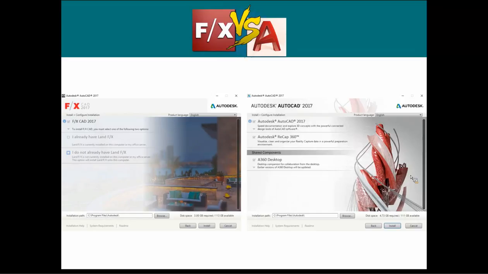But in terms of those options, what if you personally didn't want those options? That's what's nice about this little presentation I'm showing right here. I'm just going to roll both these installs through with the default options. And you can see on the right with AutoCAD, they only give you a couple things you can uncheck: ReCap and A360 Desktop.